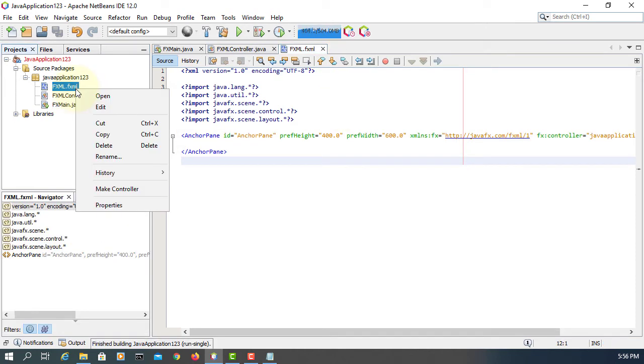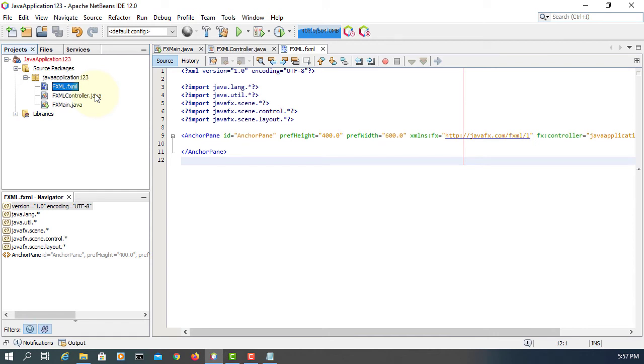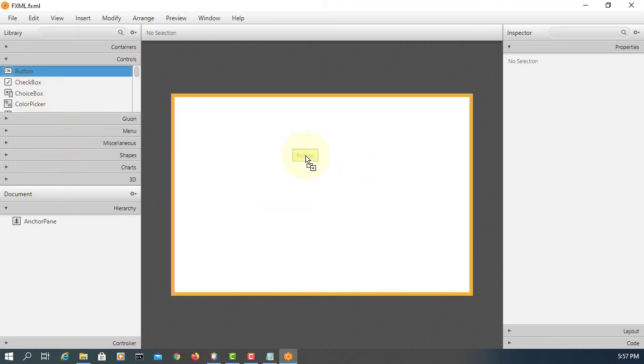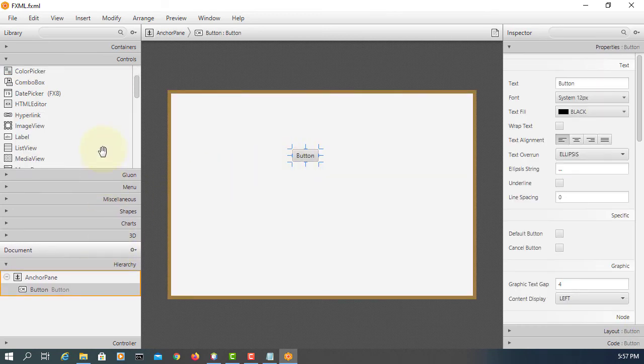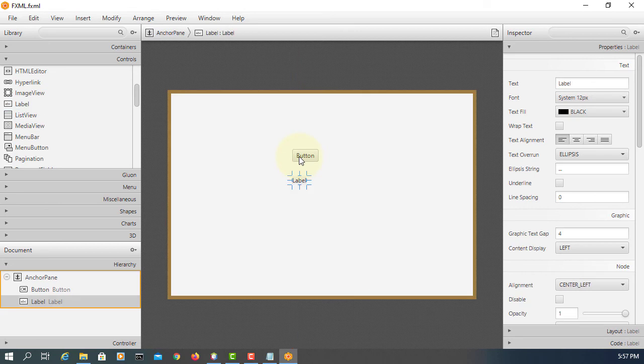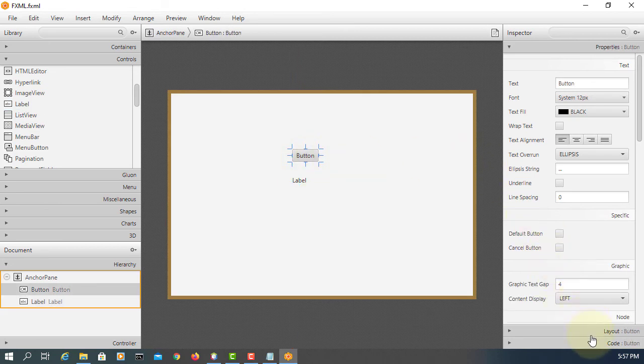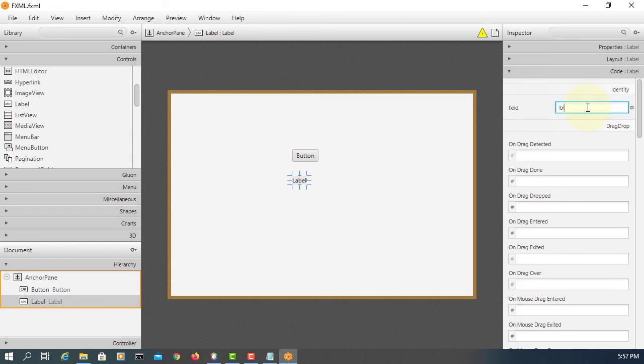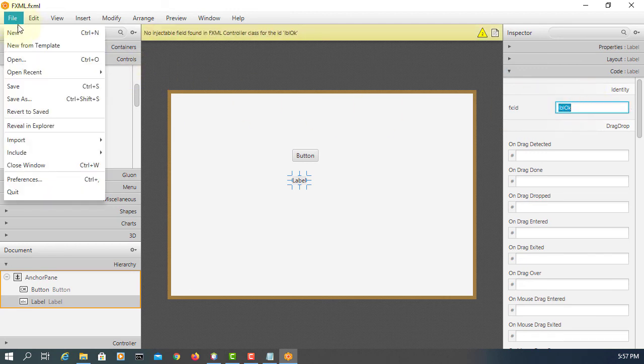Seems okay, there are no warnings. Let me open FXML with Scene Builder so that I can quickly demonstrate one simple UI. One button, one label. For the button, I will add the FX ID, btnOK, and that will be the object name. The action handler, I will say handleBtnOK. Label, I will say lblOK. That's it, save.